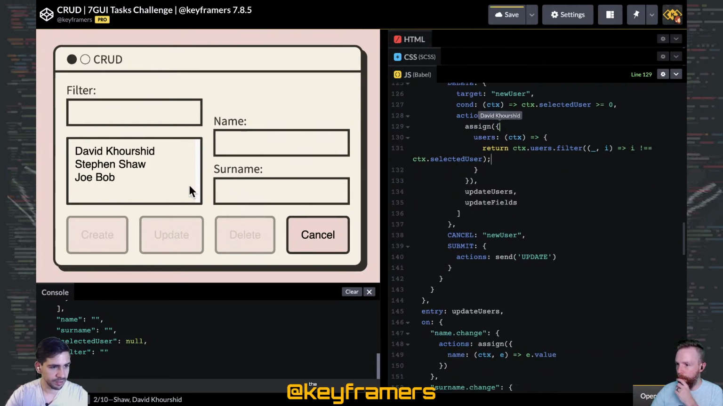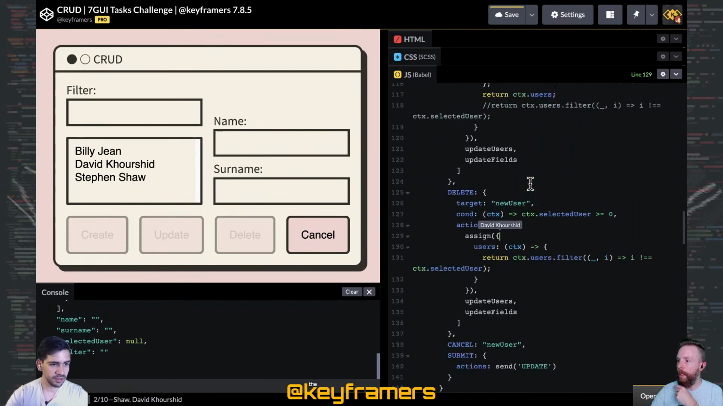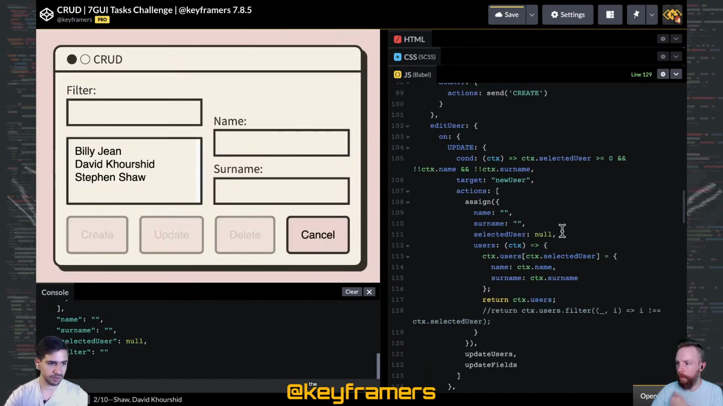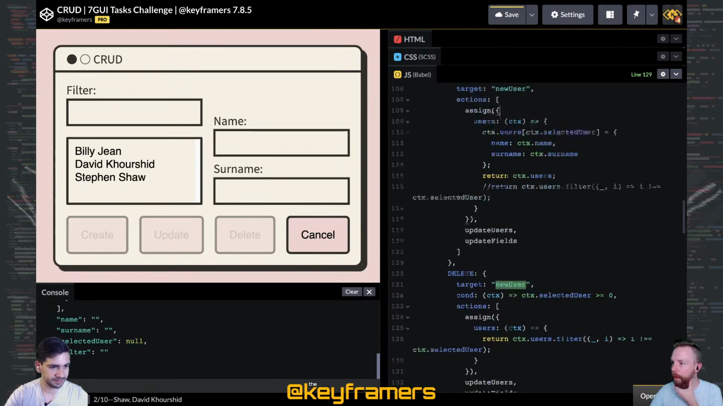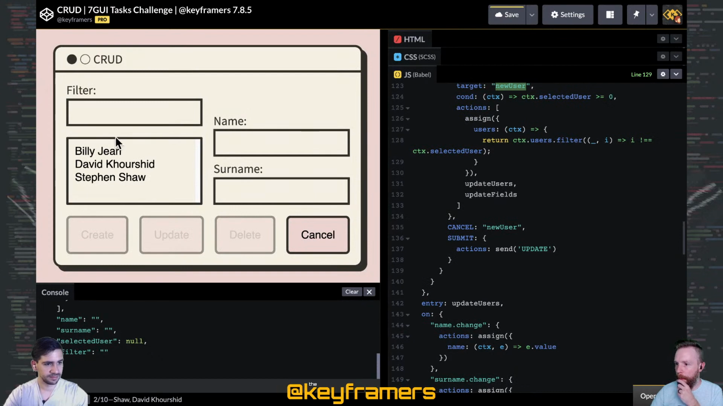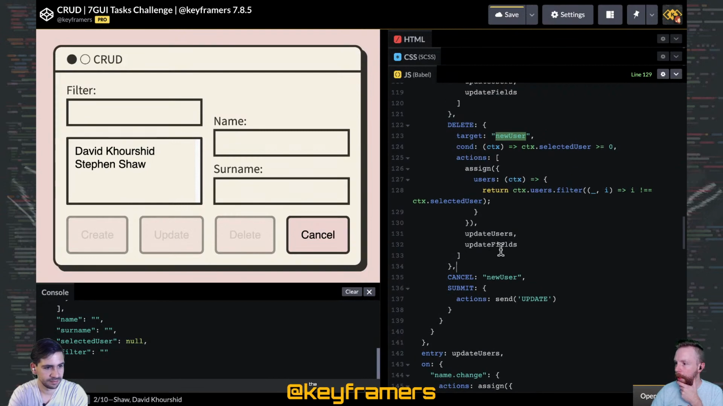By the way, I removed that because that's happening in the entry action of new user. So every time we go to a new user, we clear out those fields. Yeah, so we can remove that from update user as well. That's helpful. Right, so if we do that, yep, that works. That's great. To new user. All right, if we're editing a user and we click cancel, that's going to transition us to the new user state, which is going to deselect that as well.